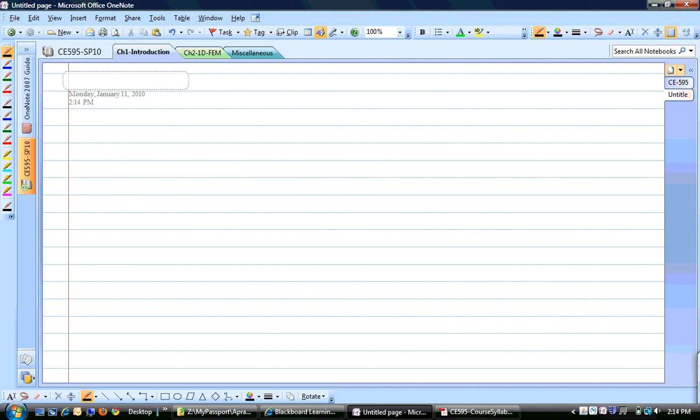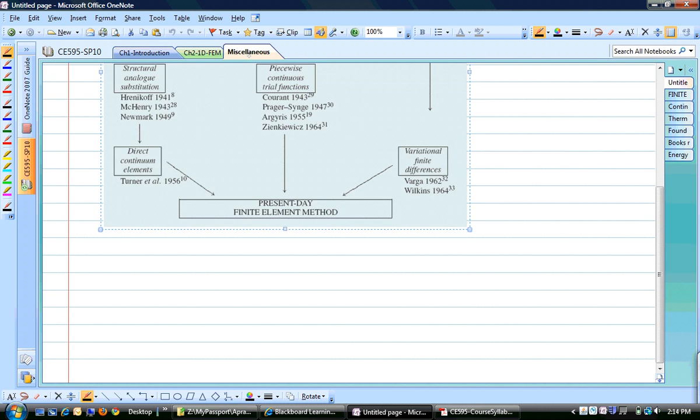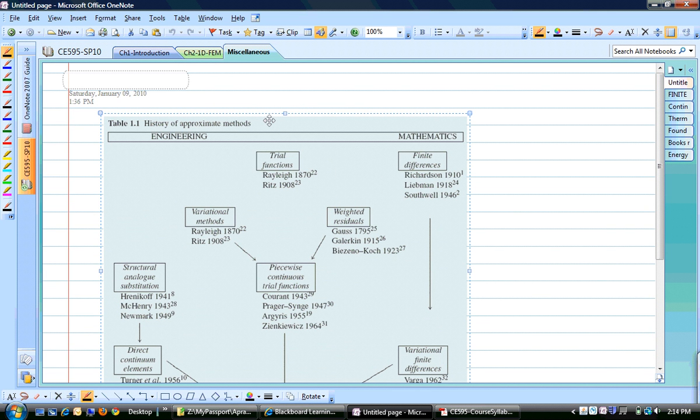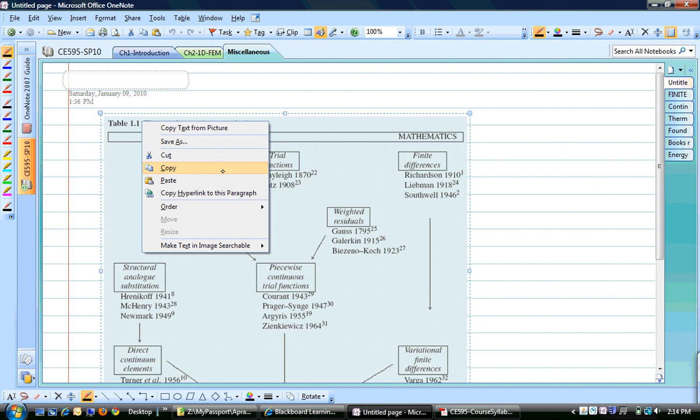So let me briefly, I think I have 5-10 more minutes, briefly introduce to you the finite element from a historical perspective. And instead of talking about that, what I'll do is use this table that is also available in your books.